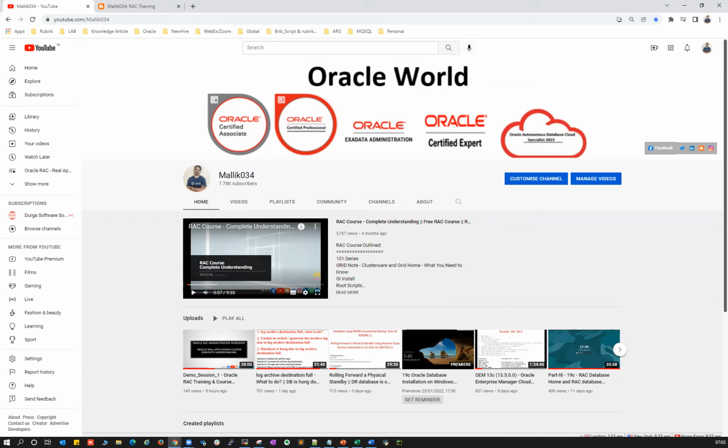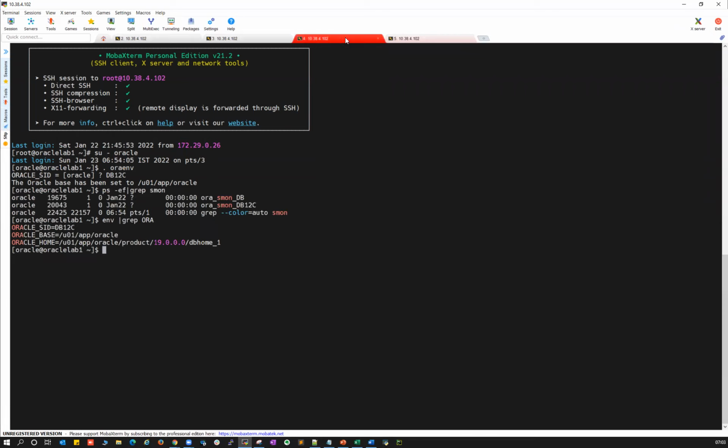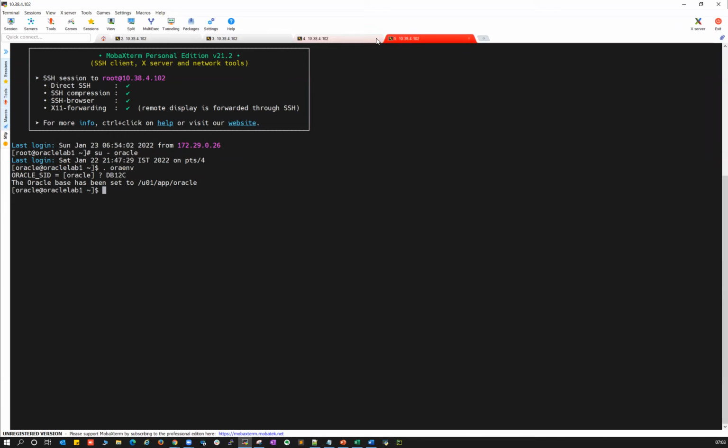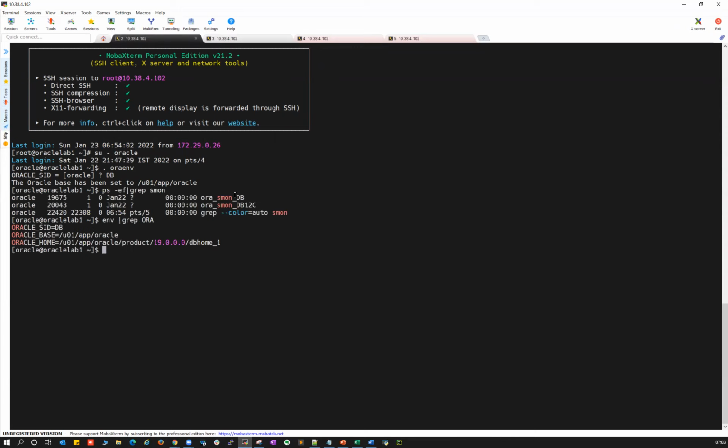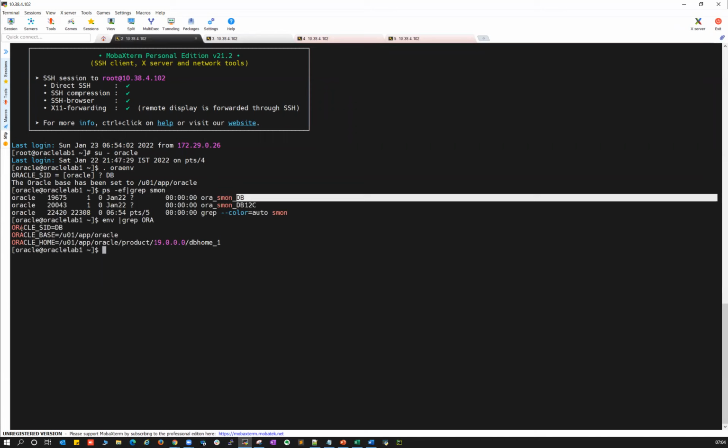Right, so let's jump into our lab machines here. I have taken 4 sessions here, 2 in red color and 2 in black color. I have 2 databases. One is DB, which is 19c, and the other one is DB12C. Even though the name says DB12C, it's a 19c. Both are 19c databases. In these first 2 sessions, I will use this DB database for demonstration.